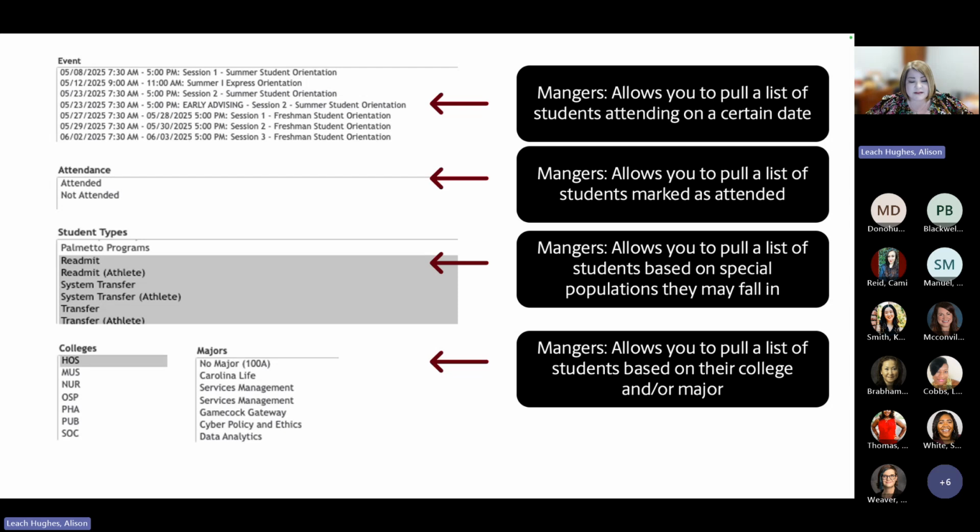Different student types. This screenshot was taken from a transfer report, but you'll see that you can select specific ones from there. We default all of those. So if the transfer report is selected, then it's going to pull all the different transfer student types versus a freshman report's going to pull all the different freshman student types.